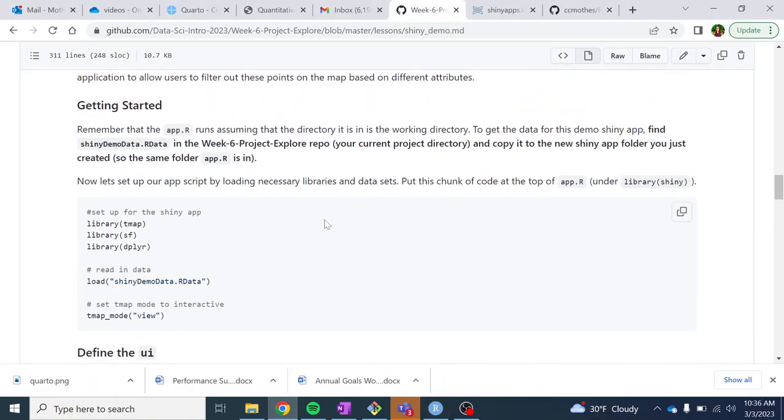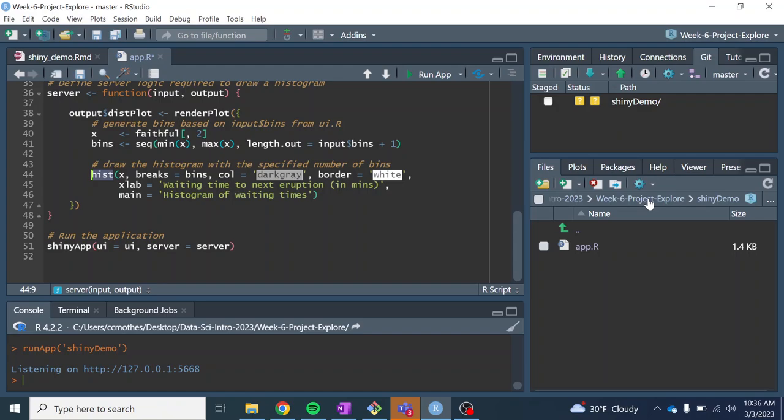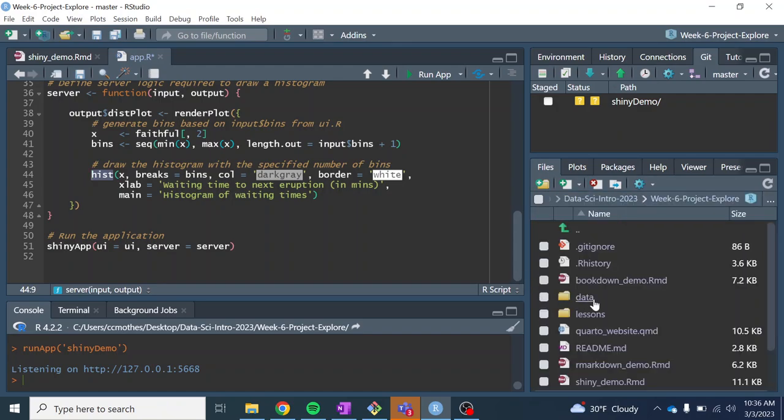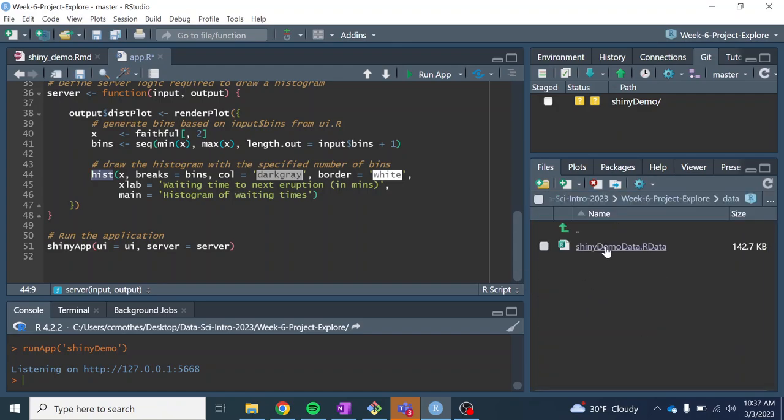Now let's make our own. Okay, so I've put this data in the week 6 repo. So if you forked and cloned, it should exist. It's called shiny demo data. In the project directory, it's in the data folder. Now remember that the app runs from whatever directory it's in. So let's move this to our new shiny demo folder we just created.